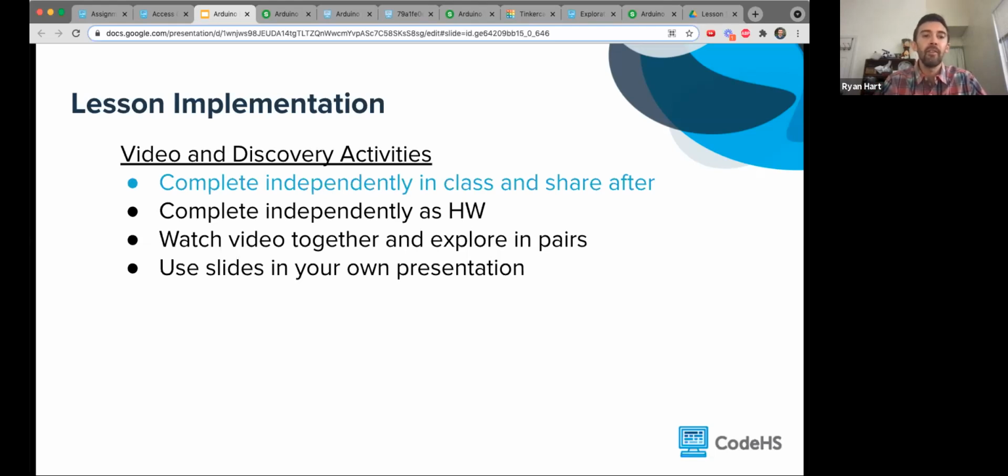You could also have them do this very easily as homework because all they need is the video link and then the website link. So they don't have to do any Arduino specific things. So it's a great idea for flipped classroom. They could do it on their own. Of course, you could watch the video live together and maybe do the exploration in pairs or groups so they get to talk to each other.